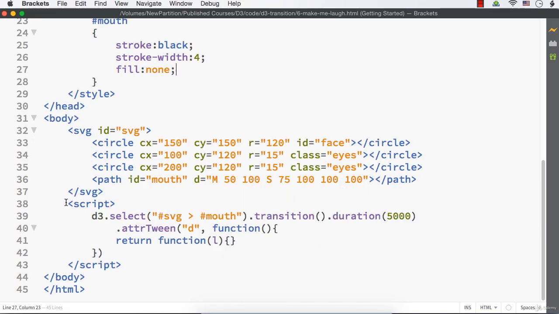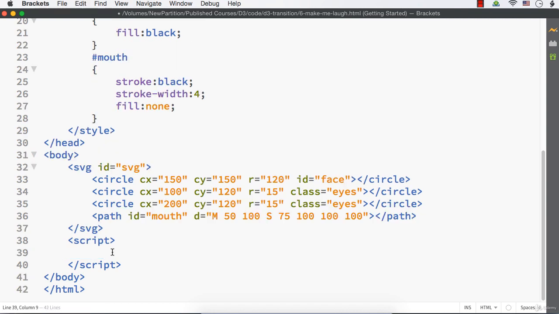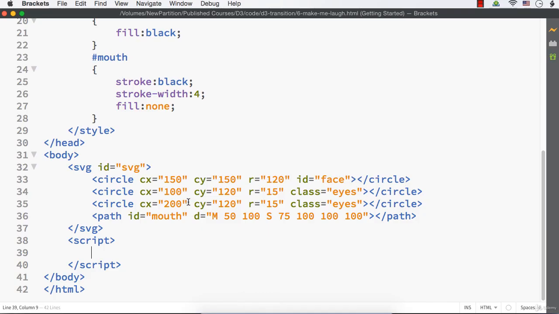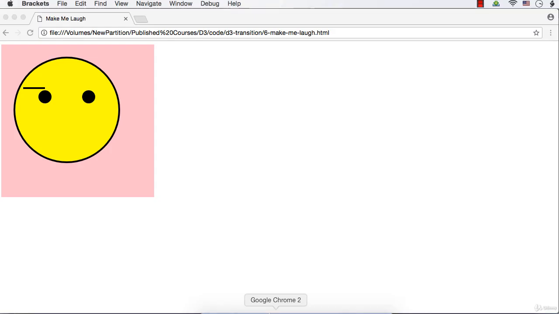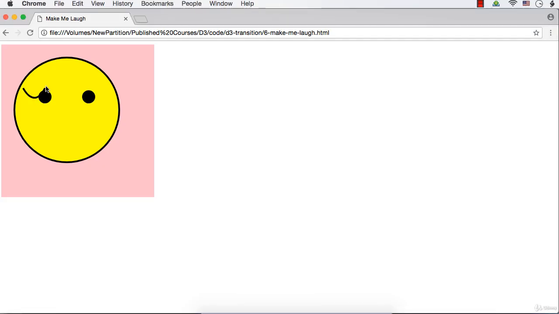Okay, here as we have written the script section and set D and no value, that is why we are not seeing any output, I think. Let me cut it for the time being. Let me save this. See, it is showing a line from 50, 100. That is what we have specified here, 50, 100. And from there 75, 100 is the control point. Suppose we make it say 75, 150, then it will look like a curve. Let me save this. See, it is now looking like a curve.